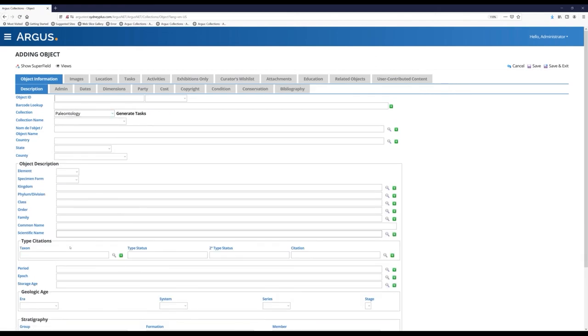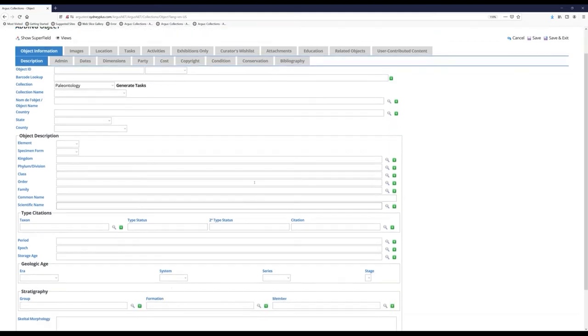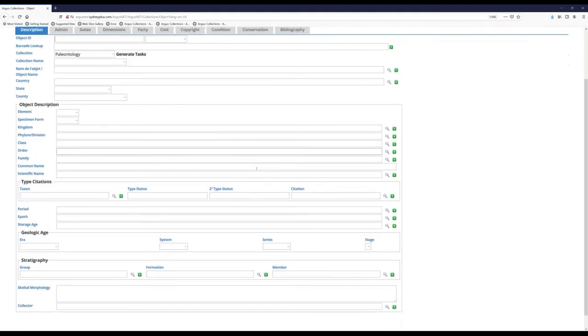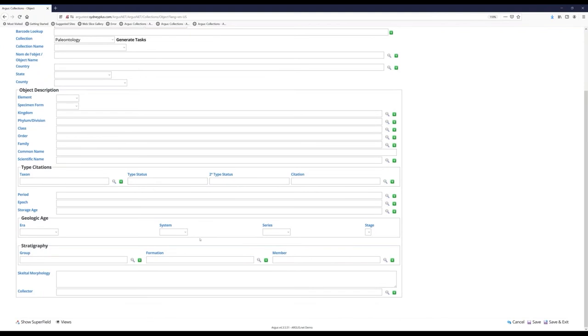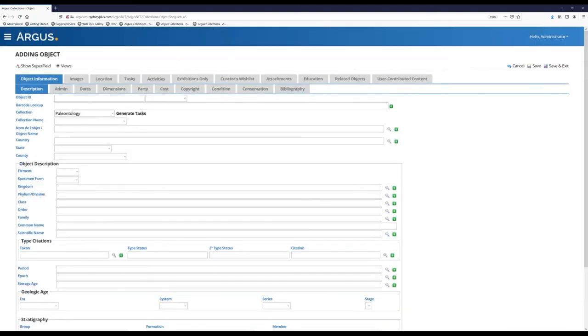When we choose paleontology, the screen refreshes again, and gone are the fields for title, artist, maker, but instead we have fields for common name and scientific name, for period and storage age. And so you can have very different data entry forms depending on what it is you're adding to the collection.